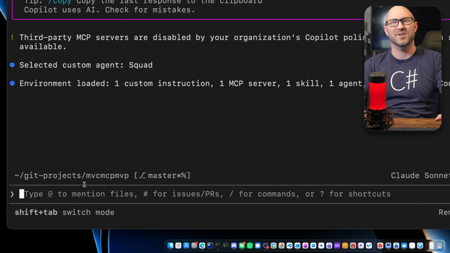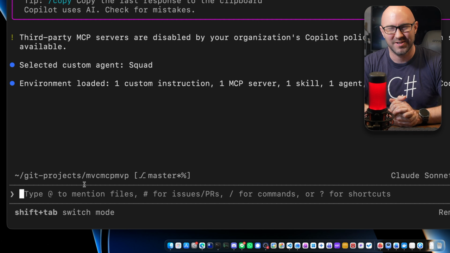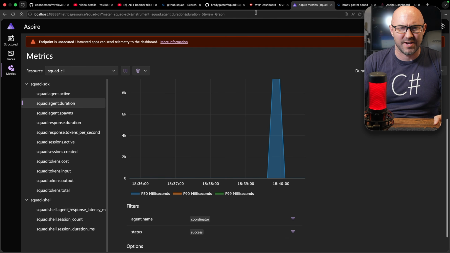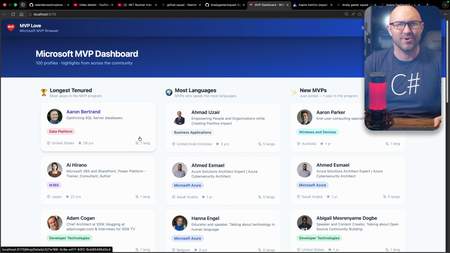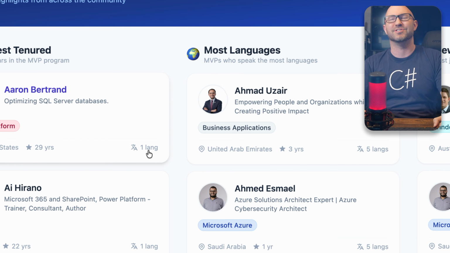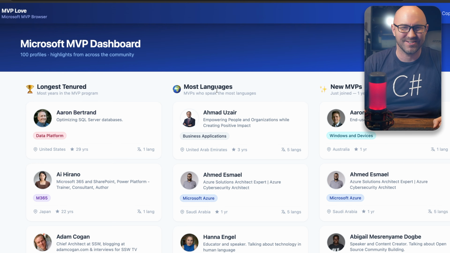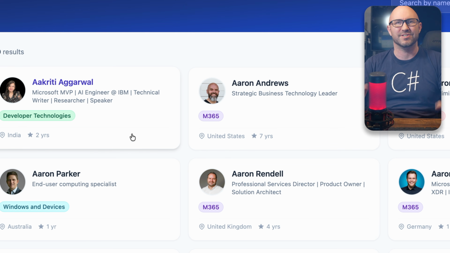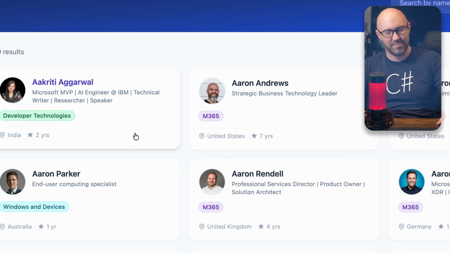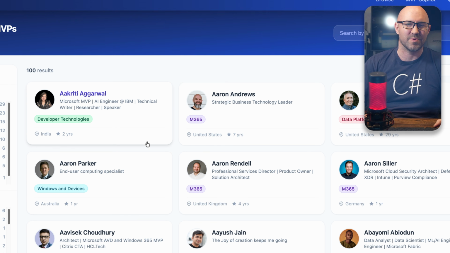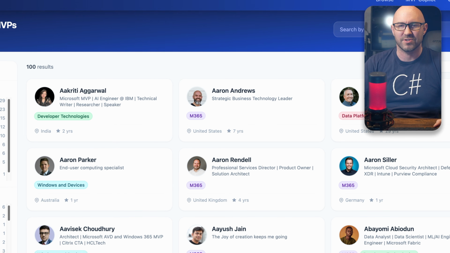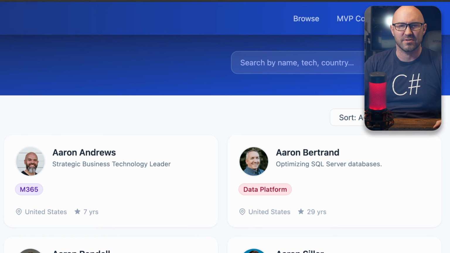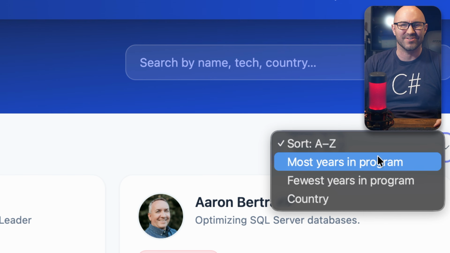So I'm going to issue a nice instruction for our team to build a new feature. Let me tell you what feature we're going to build. Over here in MVP Love, on the dashboard, it shows you how many languages every MVP has. Yeah, that's fair. But over here on the browse screen, we're missing the number of languages that the MVP is going to speak. It's extremely important. So we want the number of languages on the tile, and also we'll add it to the sort options, which you probably can't see because it's under me, but into the sort options here.